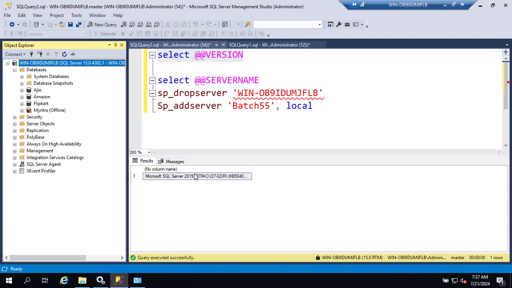Guess it, guys. I want to see how many of you understood this concept correctly. When I remove CU27, will it go back to CU26, or will it go directly to the previous state, which is RTM? RTM only? Go to the RTM. Sure? Yes, definitely.